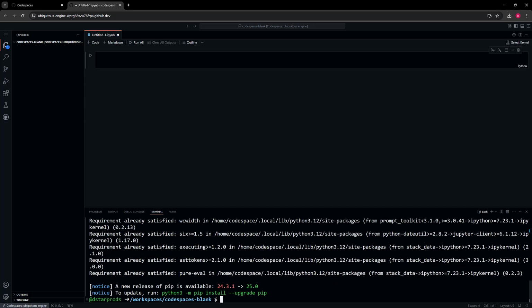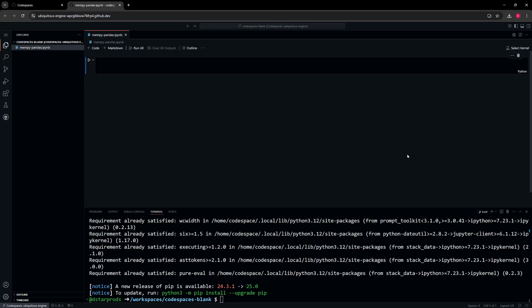Okay. Now, what we have to do is tell this Codespace, or rather tell this notebook, what Python distribution to use that has ipykernel installed in it. On the desktop, you would use a virtual environment. But here in a Codespace, since each Codespace is going to be basically tied to a single project, I'm not using a virtual environment. So what I can do is, first of all, I need to save this. And I'll just save this as MemPy, just use the same name I used the other night, MemPy pandas. And then I need to select that distribution.